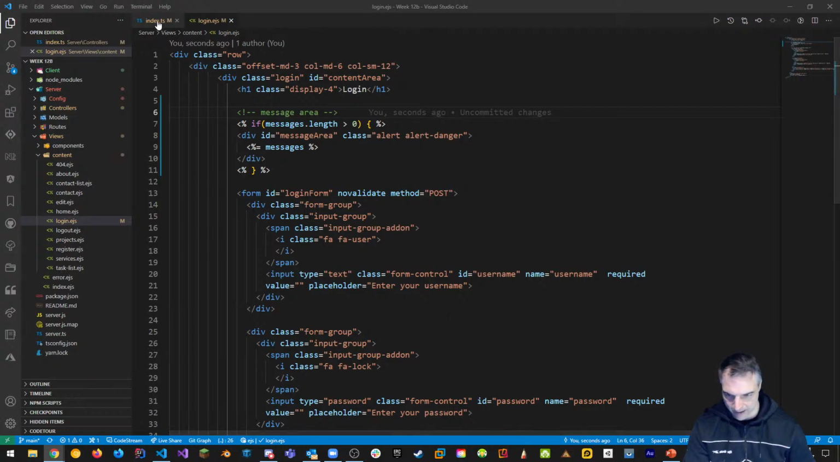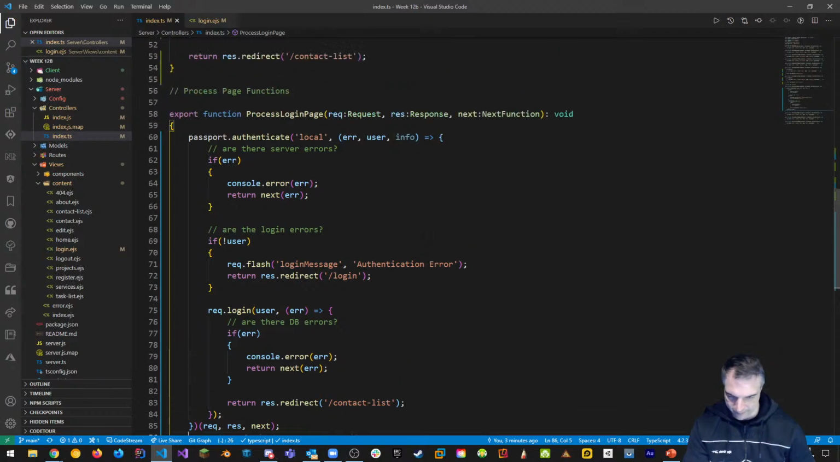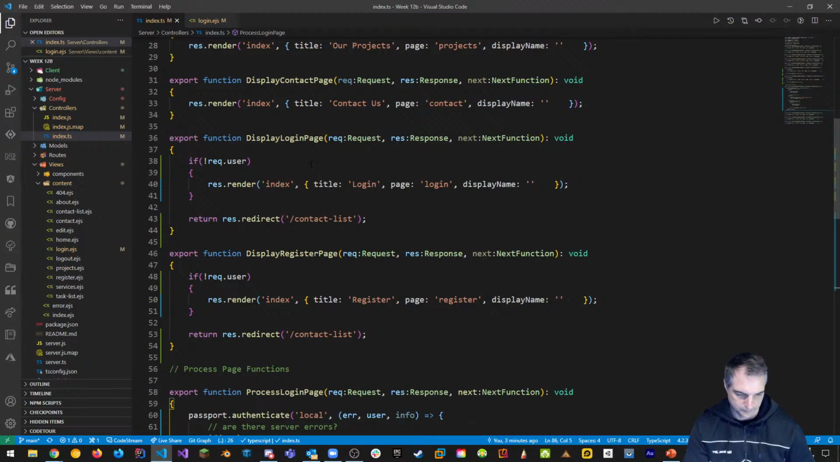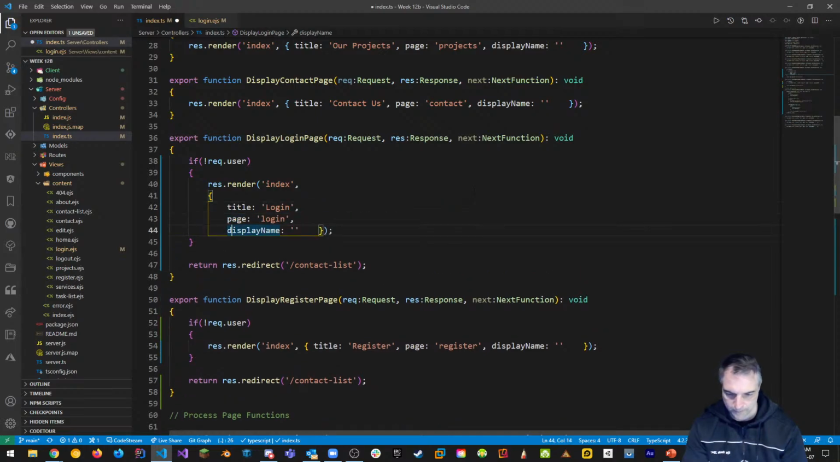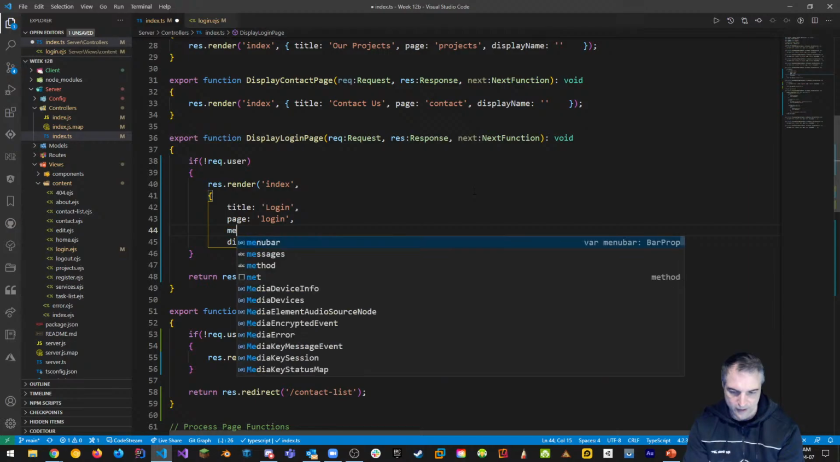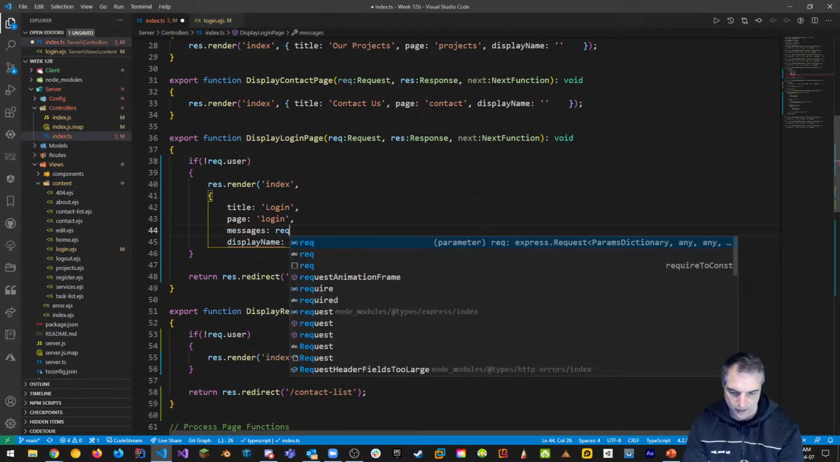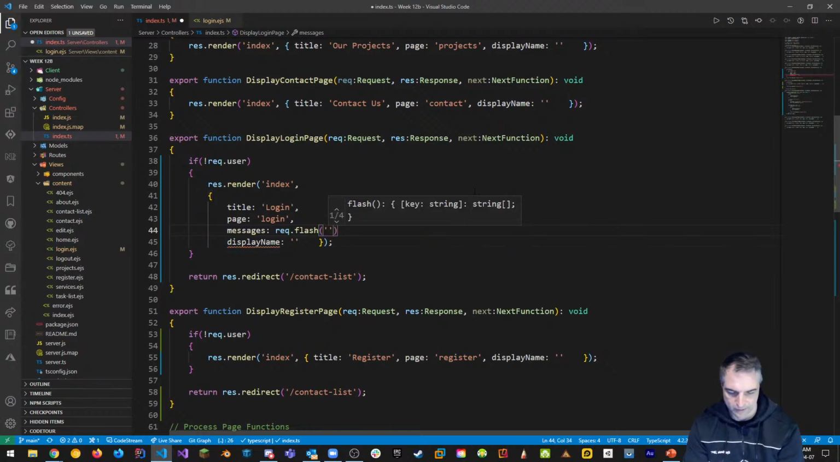Whenever I display the login page, going back to the controller, then this is the process login page, but my display login page, which is up here, has to be extended. So what it looks like is I've got a title and a page and a display name. These are all good things. But what I also need is a messages object. So we're going to say, and let's break this down over a couple of lines because it's a little messy. You can do this. It just makes it look a little bit better. I'm going to do this later for all of them. But basically I have title, page, and display name, but for the login page, I'm also going to have a messages object, which is a request.flash object, where I'm looking at the key, which is my login message.